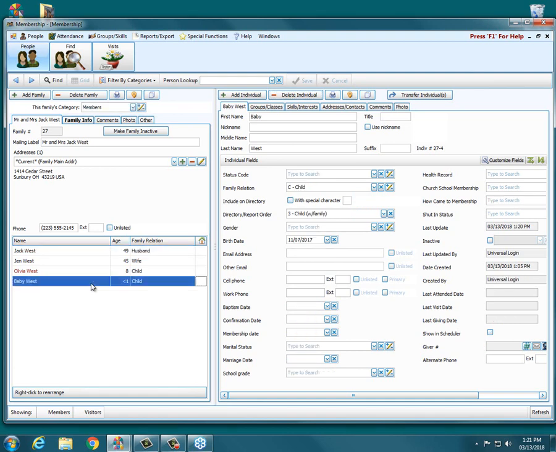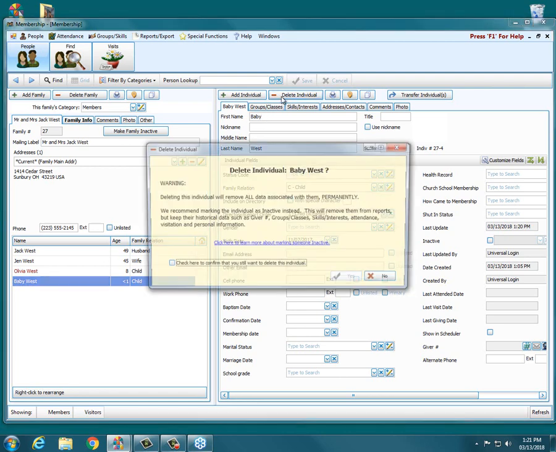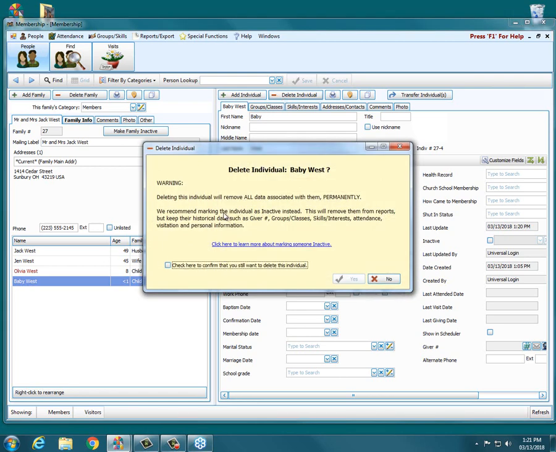Baby West, however, is something different. Okay, so I can highlight Baby West, click on Delete Individual, and it'll pop up and warn me, hey, are you sure you want to do this? All data associated will be removed. If I wish to do that, I would simply check the box and click yes, and that will remove that record.